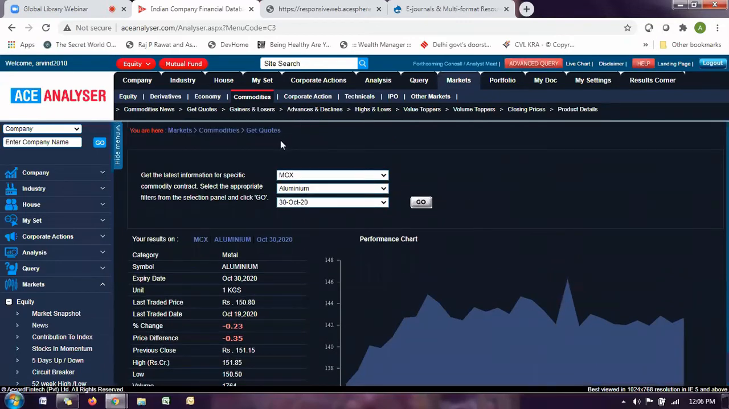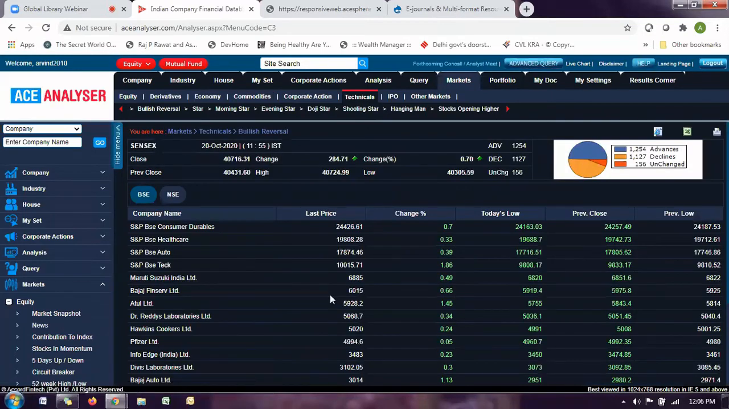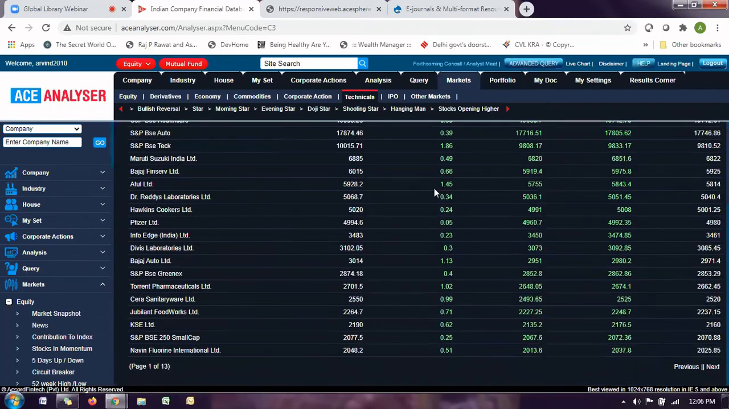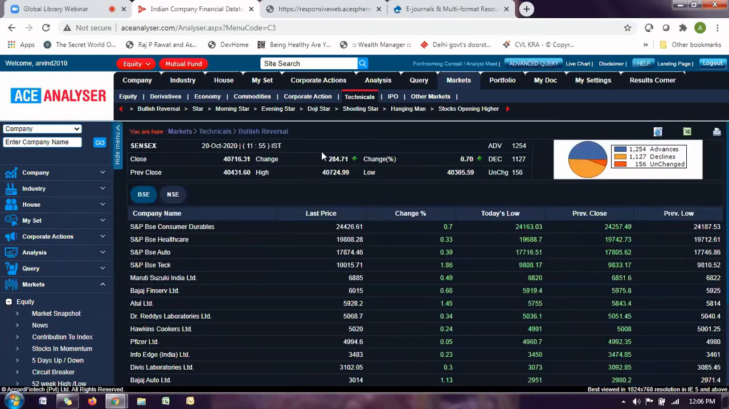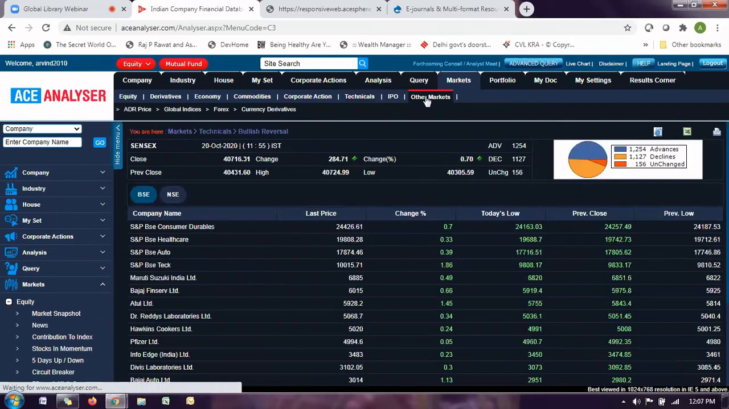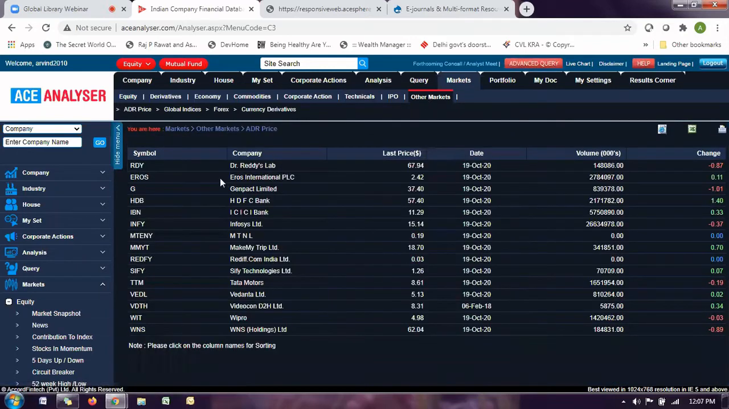Then similarly, corporate action, like I told you, there are certain technicals which are details in terms of the total advances and declines today. So those basic details you can get, the change and all that, here. Then we have other markets here. So you get details about the ADR prices here. So that's basically what you can get in terms of the live market movements.